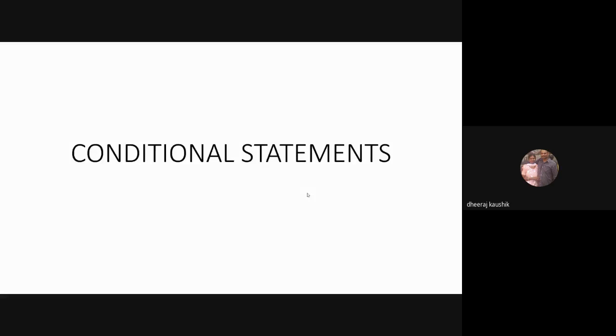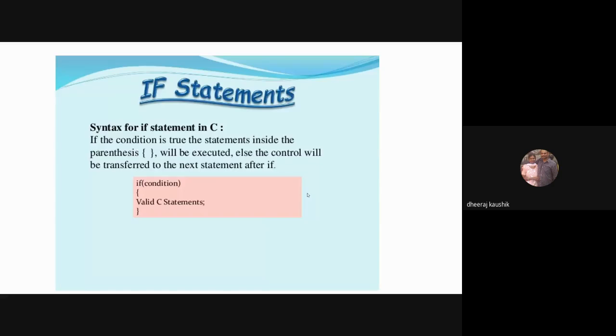Yeah, if you have a note and a pen, it is advisable that you note these. And if you know programming already, then I suggest it will be a revision for you again. So the starting conditional statement would be the if statement.